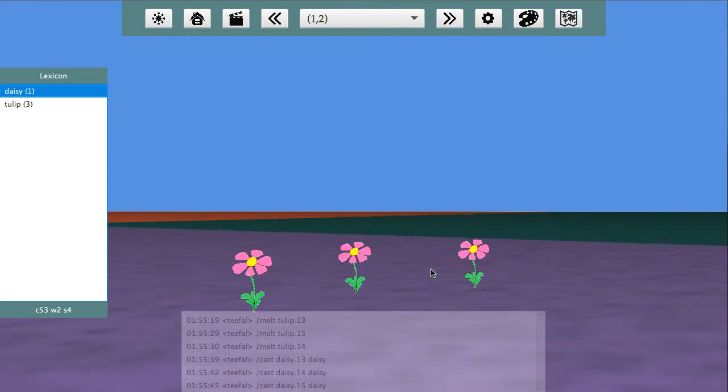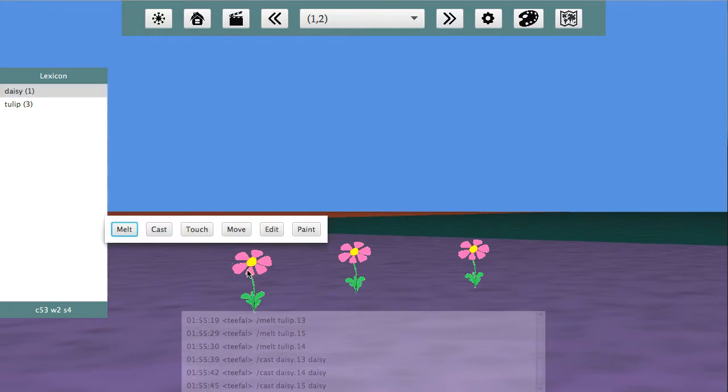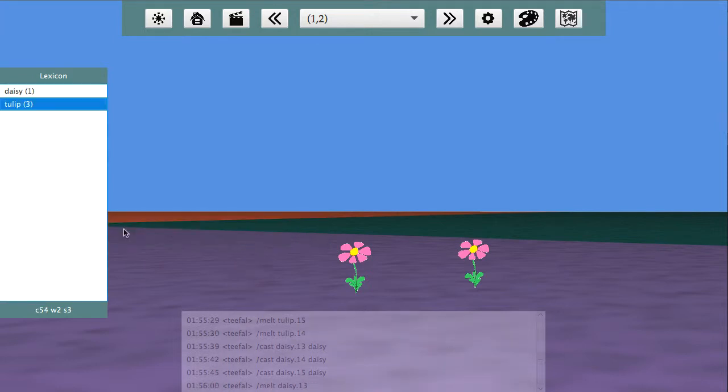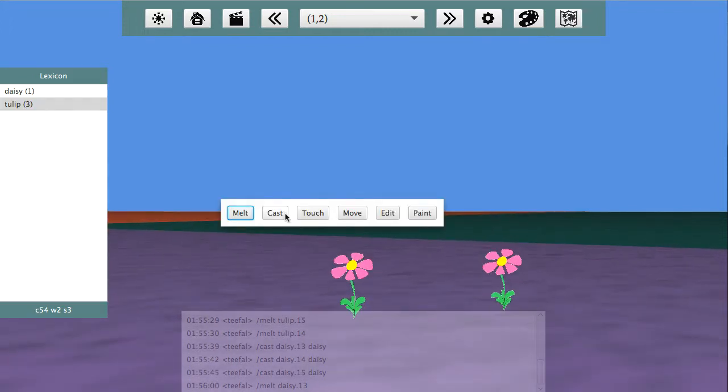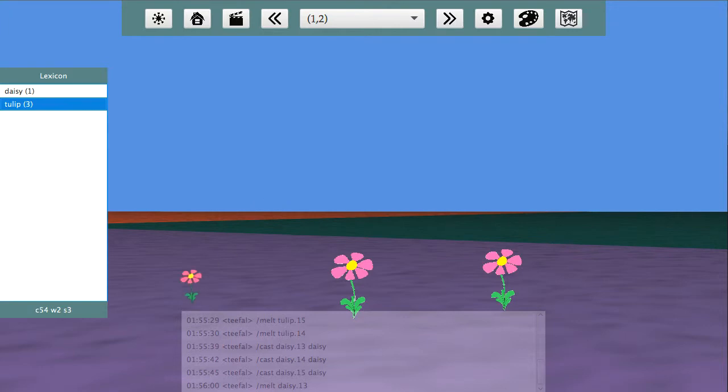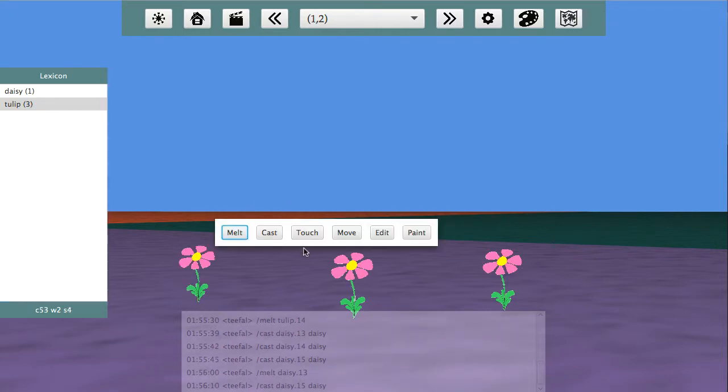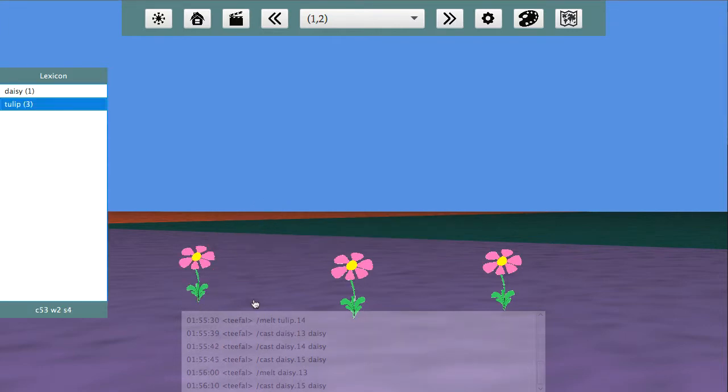If I want to manipulate an item, I right-click on the item itself, and it brings up the action bar. The action bar lets me melt it more directly, which is the same as double-clicking it. I can also cast a new one right from an item, which is kind of like copying. So if I hit cast, it lets me do this without having to use my lexicon.